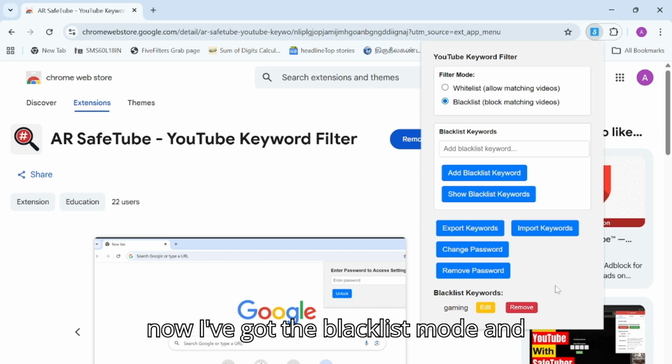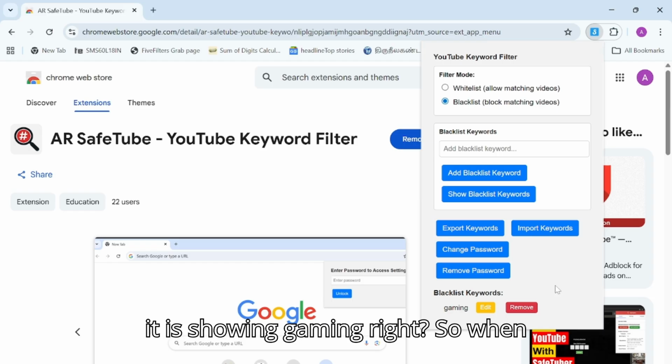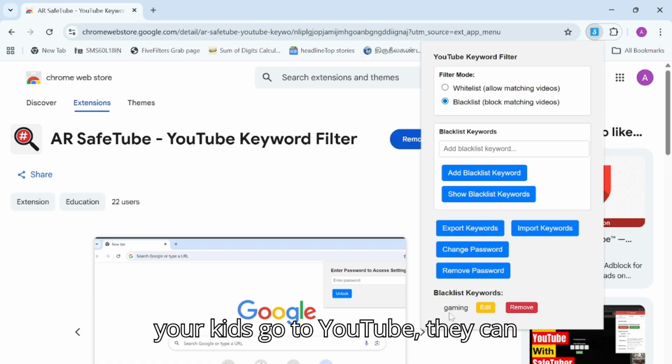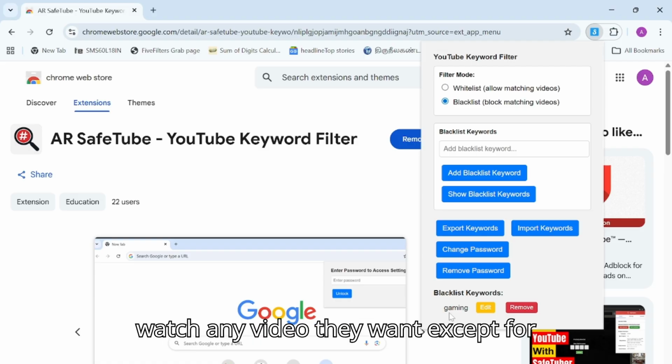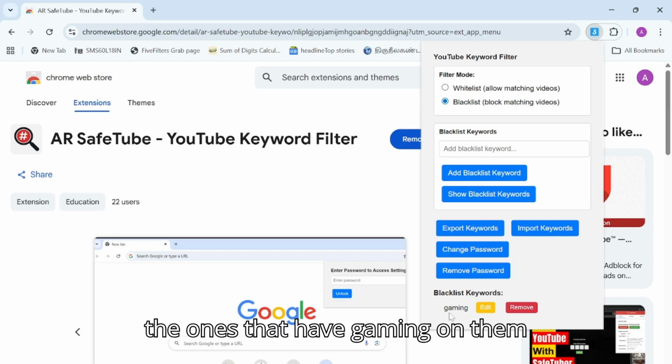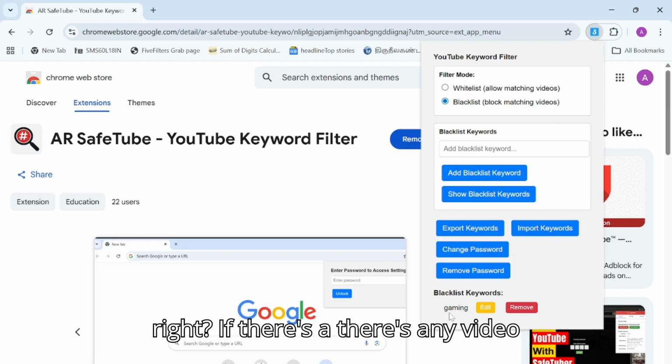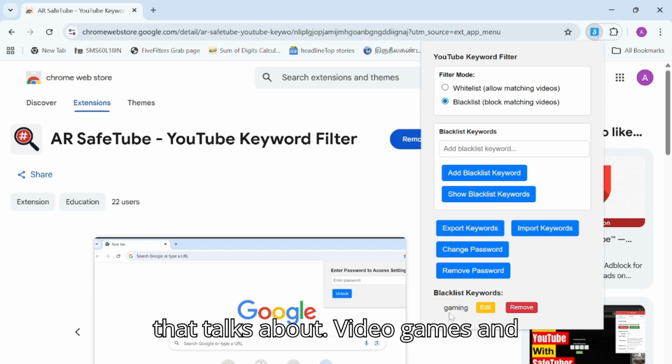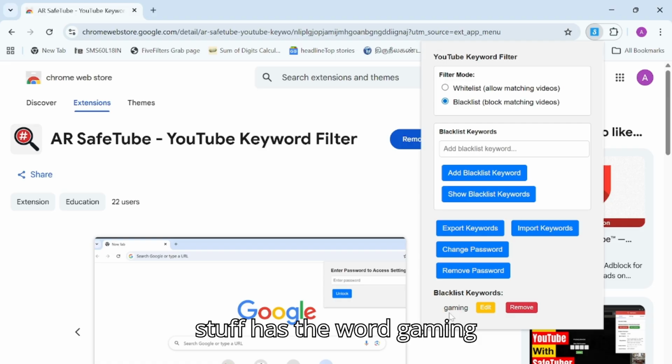So right now I've got the blacklist mode, and it is showing gaming, right? So when your kids go to YouTube, they can watch any video they want, except for the ones that have gaming on them, right? If there's any video that talks about video games and stuff, or has the word gaming in it, that video will be blocked. Okay, so that's blacklist and whitelist.